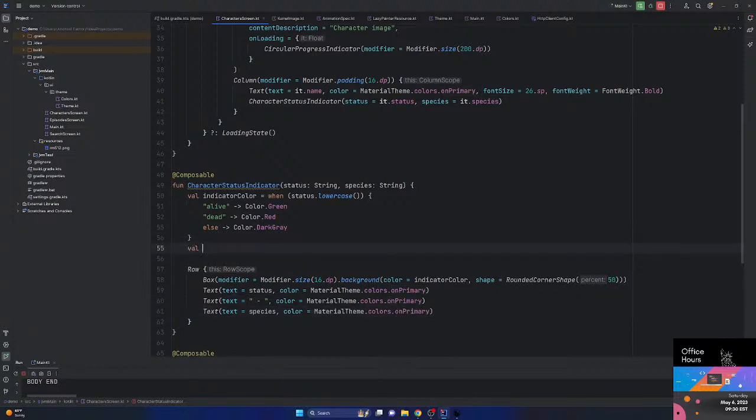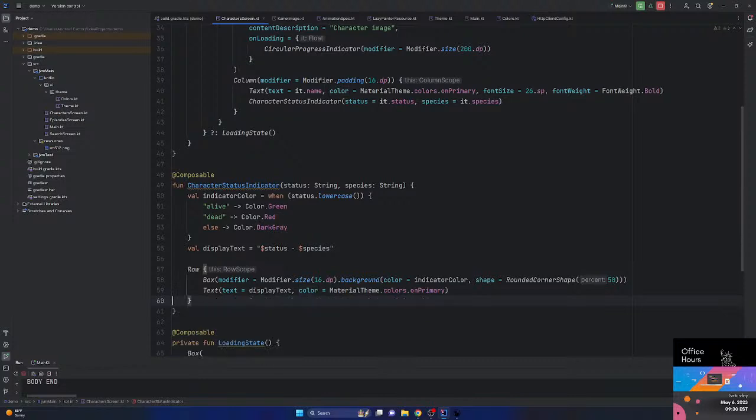Maybe this is not worth it anymore. Let's go with our display text is going to be the status dash, where are we now? Species. We're just going to set this to be display text, just so we don't have to worry about multiple theming multiple different things.